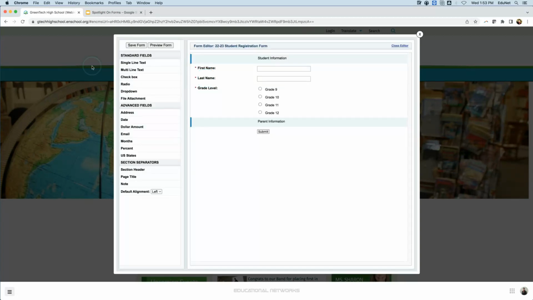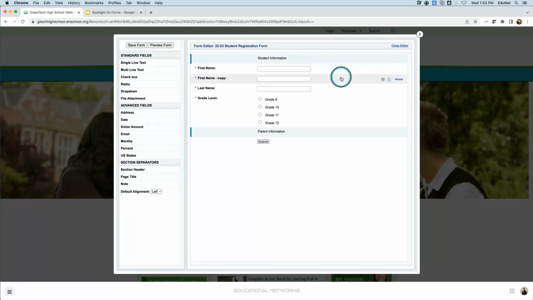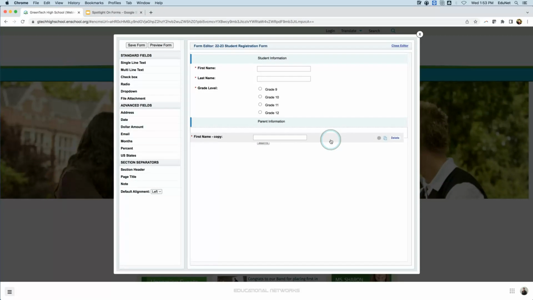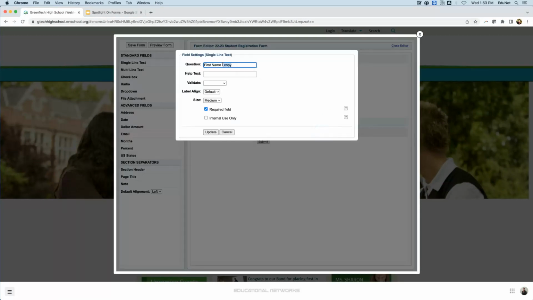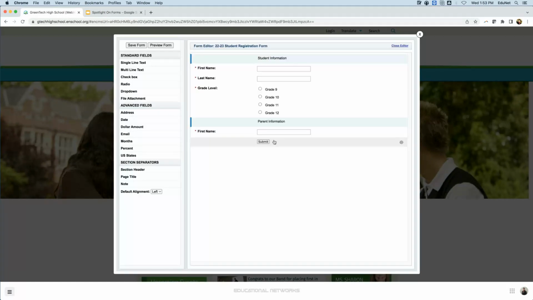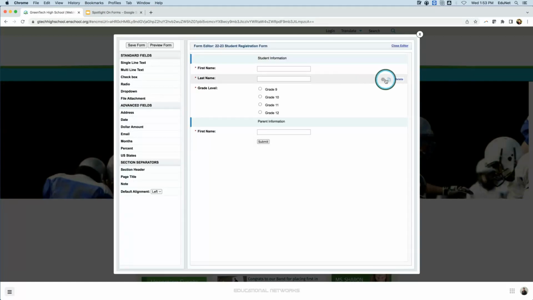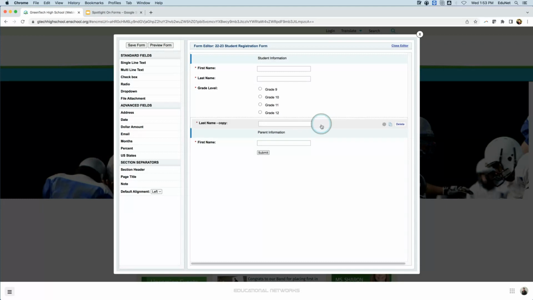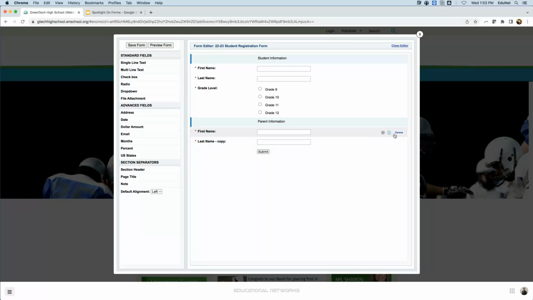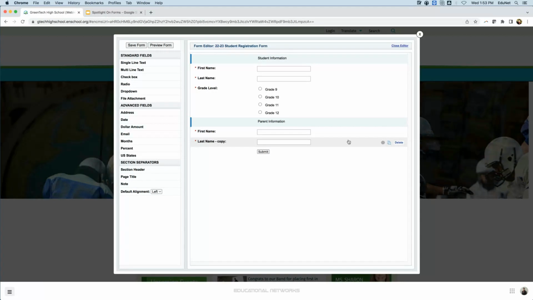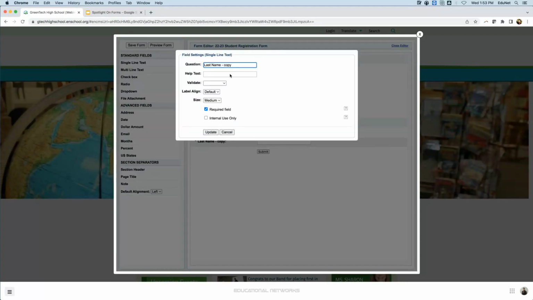Now with this, I'm going to get another single line text. And actually what I can do instead, let's copy those. I'll make it a little bit easier. So we'll copy that, and we'll copy this one here as well. So you have that little copy button there, which can be very, very useful, especially when you are creating a more lengthy form. That'll help save you some time.